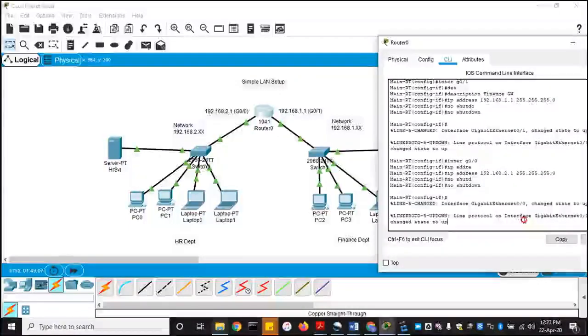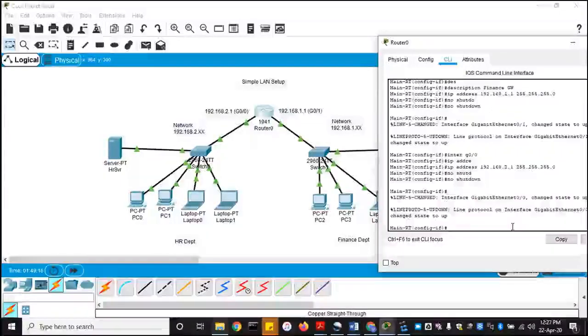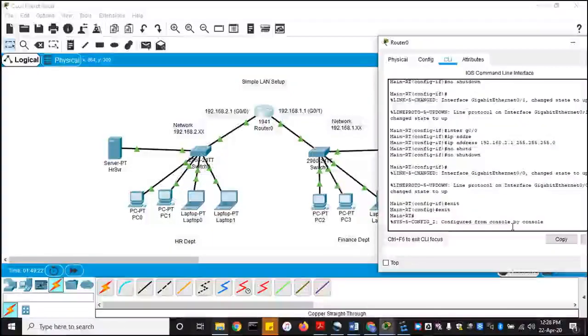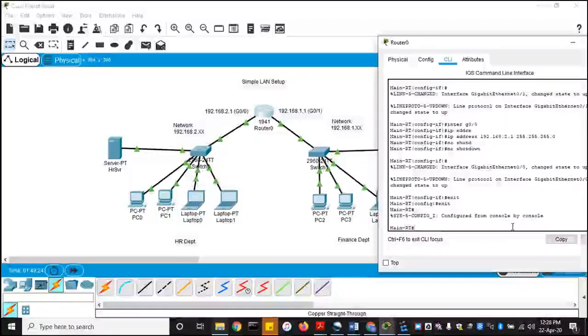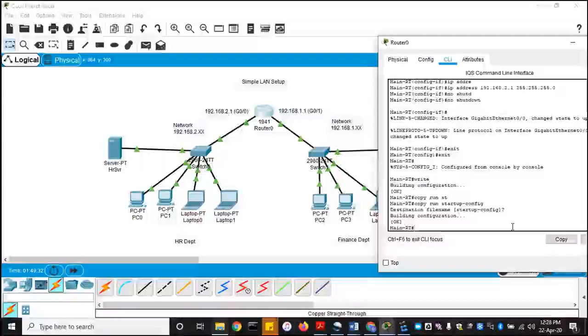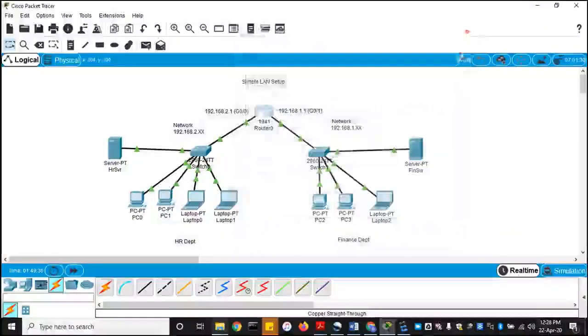Okay, I think I also jumped the gun somewhere. I need to go back real quick. First of all, let me just save my configurations. So I'm going to exit, exit, and I'm going to write to memory and then copy run to startup. Great. And I can just close down.